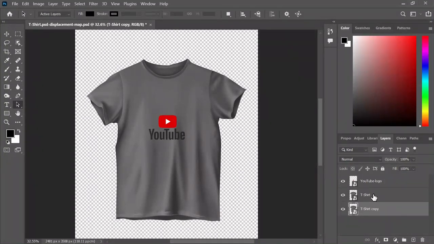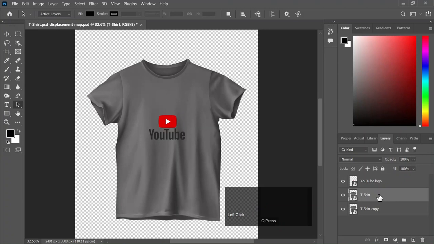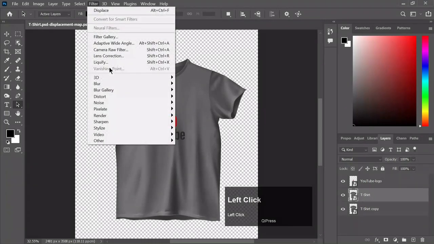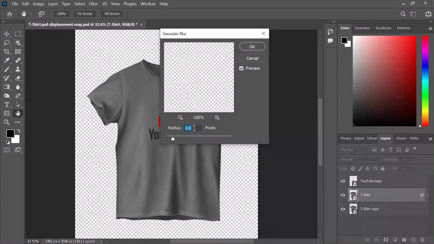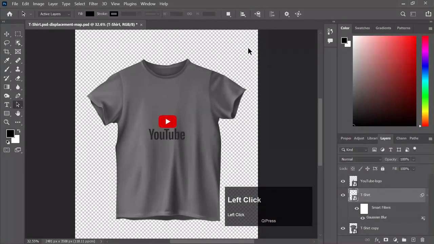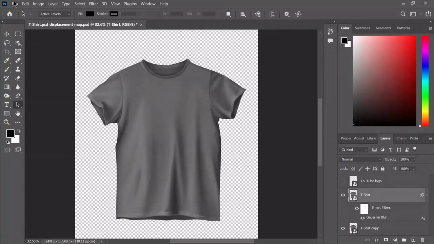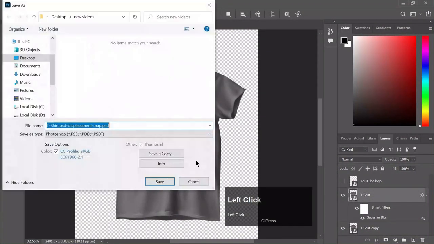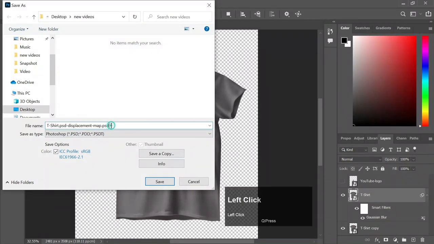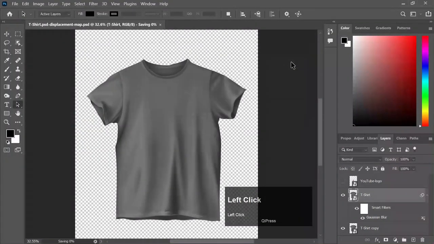Okay. Now we will select this file, go to Filter, Blur and Gaussian Blur. With the radius of 2 pixels, I will click on OK. And further, I will hide this layer. After hiding this layer, we will save the displacement file. Go to File, click on Save As, and here we will save the file with the name displacement file. Okay, save it here. Click on OK.